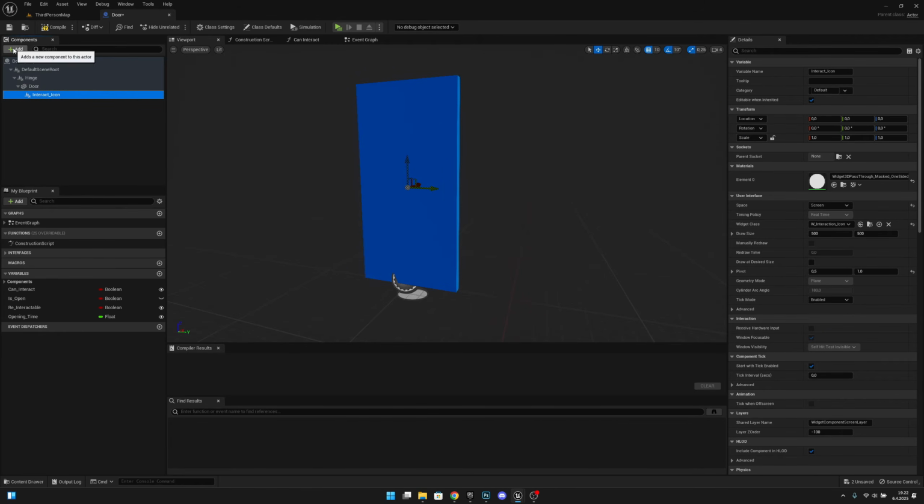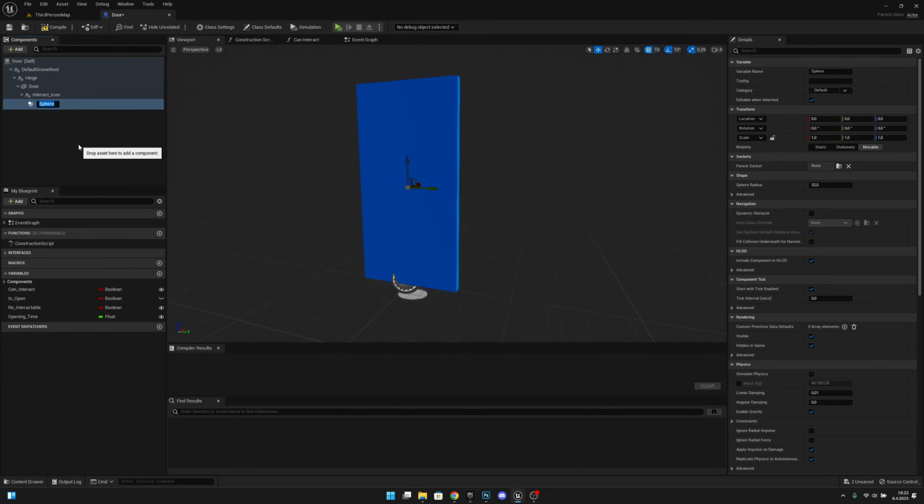Now when this is selected, we want to add a sphere collision, and this collision will be called interaction icon show collision, something like that. It doesn't matter. Now let's set the sphere radius to be like 100. Or if you have set your interact trace to be bigger, then you want to change this. But let's see. Compile and save.